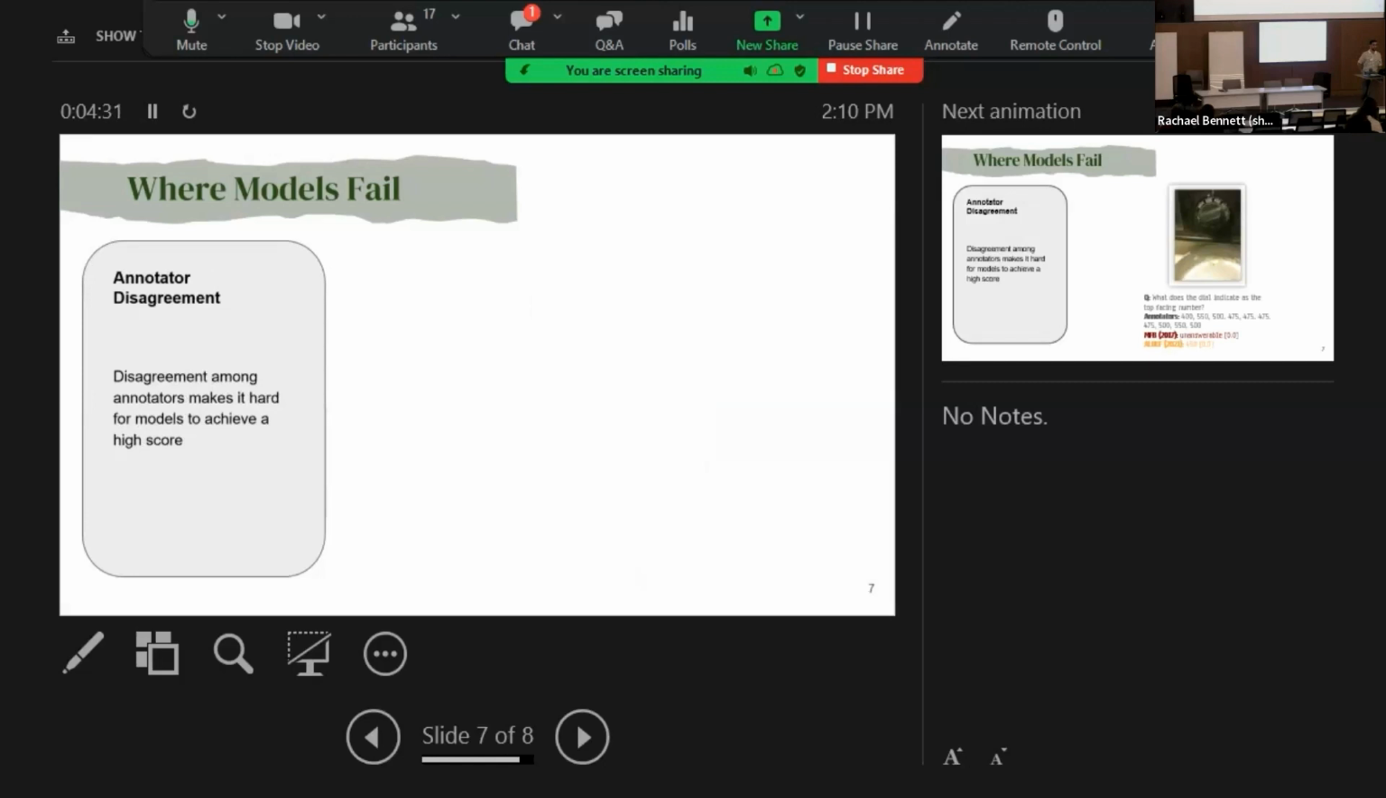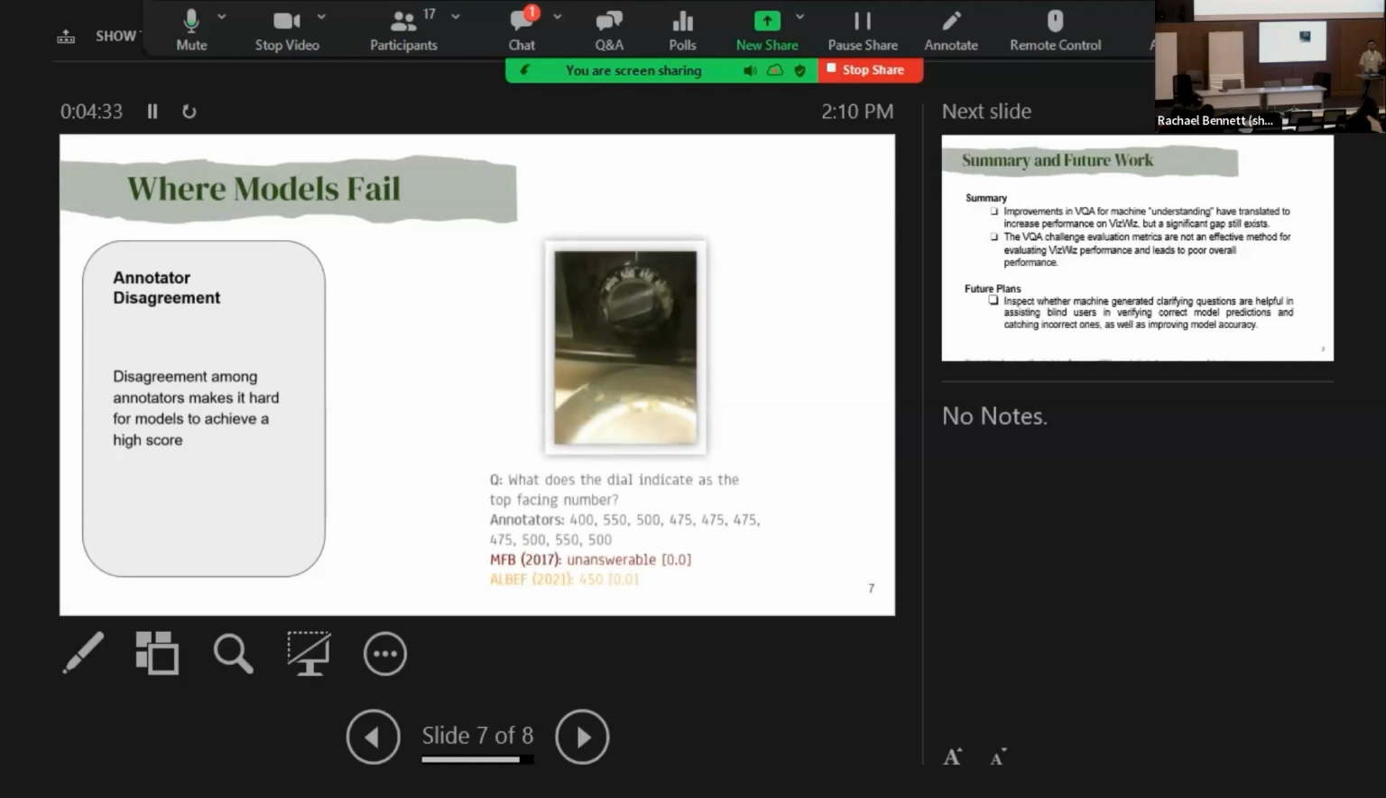And finally, annotator disagreement. This one is just annotators disagree a lot, unfortunately. And so for this question, what's the temperature on a dial of a stove or on an oven, there's a lot of variation among the annotators.